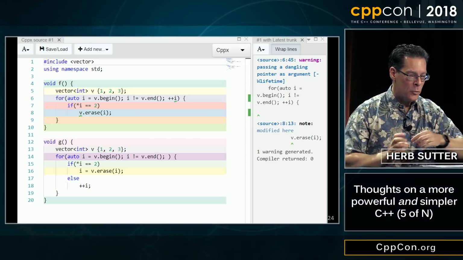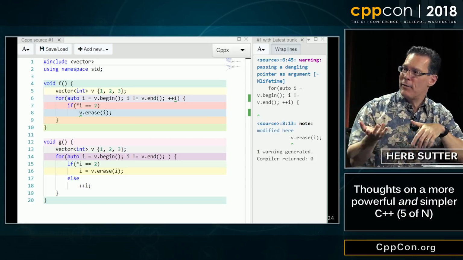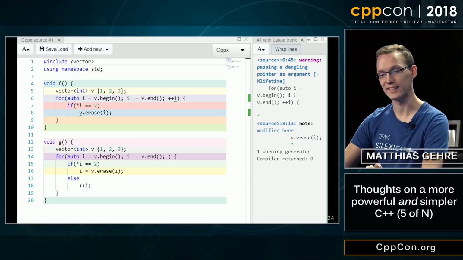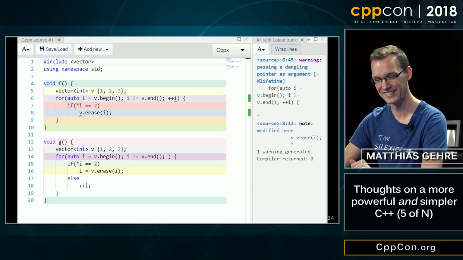And now we teach people to write it the bottom way. You have this as an interview question, don't you? Yes, and it works pretty well.